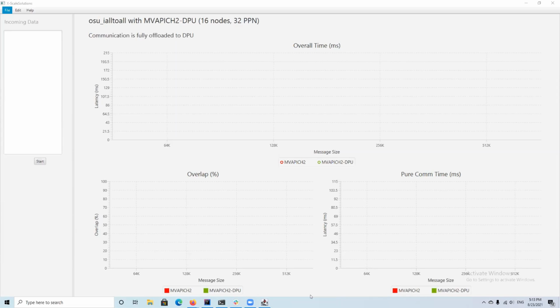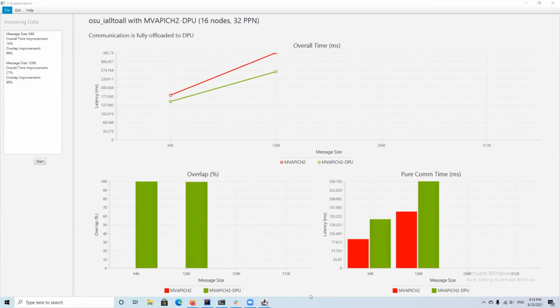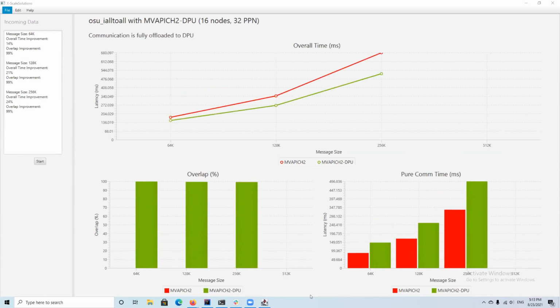Okay, it should come up soon. And as Richmond explained, the 3 windows will show the overall execution time as well as overlap and the pure communication time. When we design this, of course, the overall goal is to help the overall execution, and our approach is trying to achieve as much overlap as possible to achieve that. Of course, the end goal is to reduce the overall execution time.